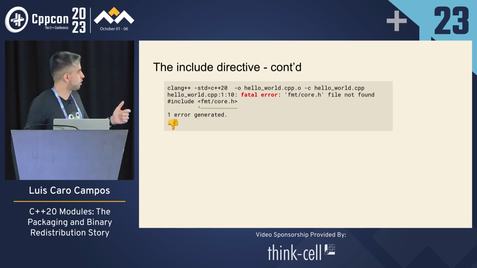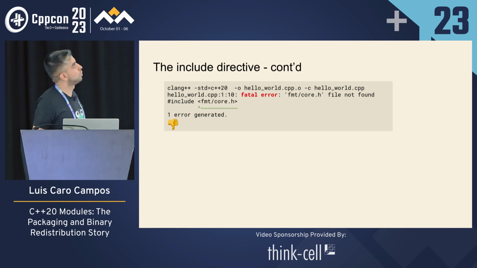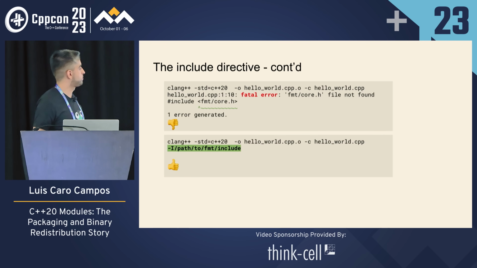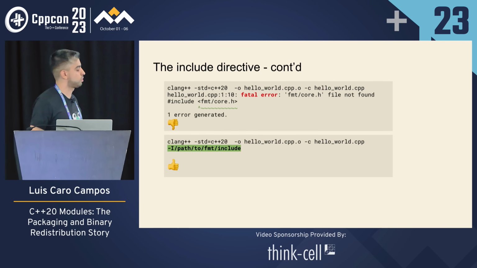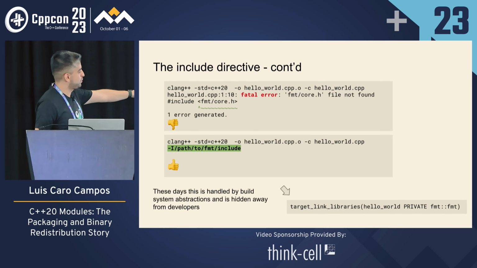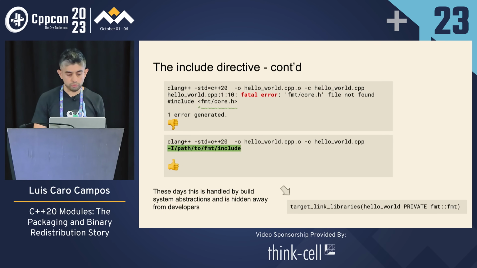So as I said earlier, if we don't pass the correct flags to the compiler or we haven't installed the library, that's what we're going to be seeing. So in this case, if I know where fmt is installed and I pass the correct flag to the compiler, this is going to compile successfully. And as I mentioned before, mostly we don't expect people to pass the flags directly. It's likely that developers are going to be using an abstraction from the build system that is hiding that away from them. So these days, luckily, modern CMake will handle that for us. We declare our own executable, and we say, okay, link against fmt, and that's going to handle both the compiler flags and the linker flags later on as well.